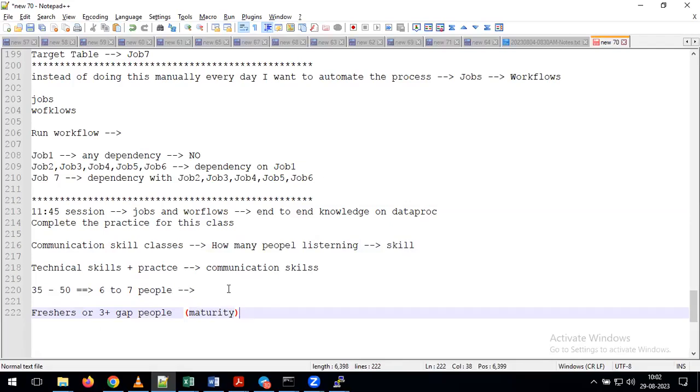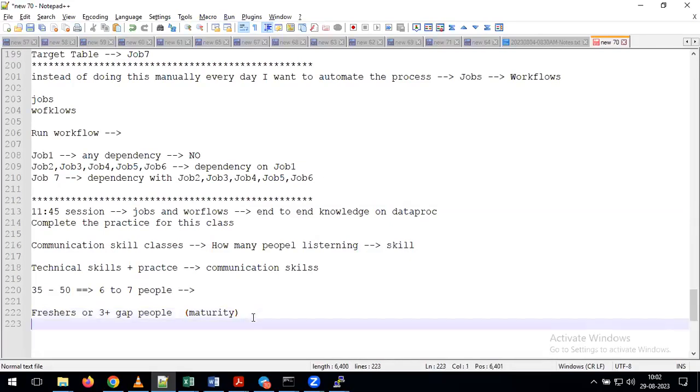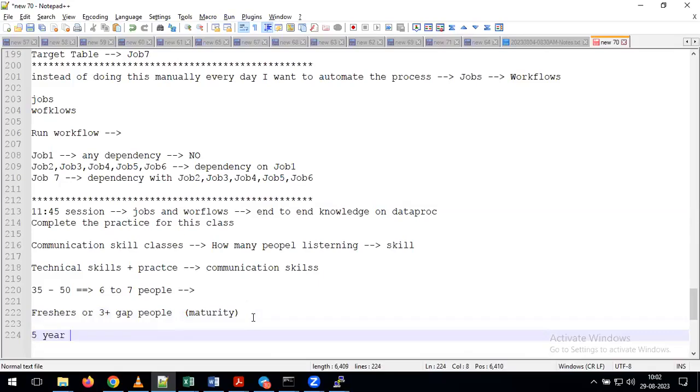If you continue the same kind of behavior, what will happen? You will get a 5-year gap. Still, if you don't change, you will get a 10-year gap also. First, change your attitude, Andy. Once you change the attitude, everything will come automatically. If you don't change the attitude, what will happen? You yourself are going to lose.